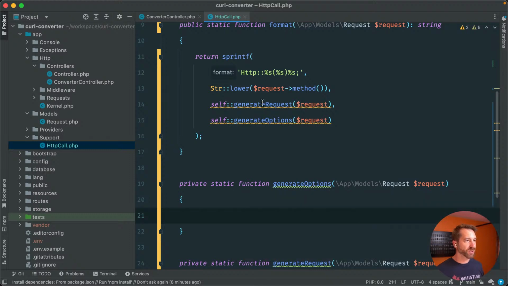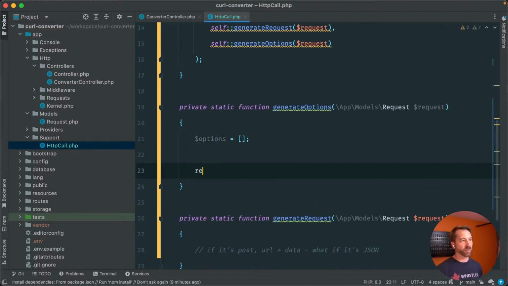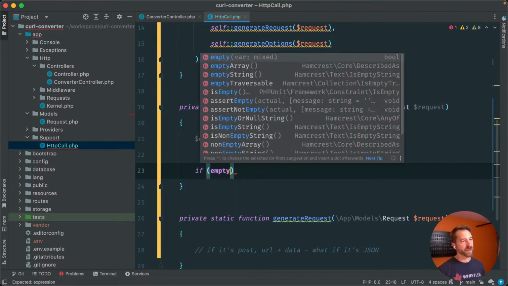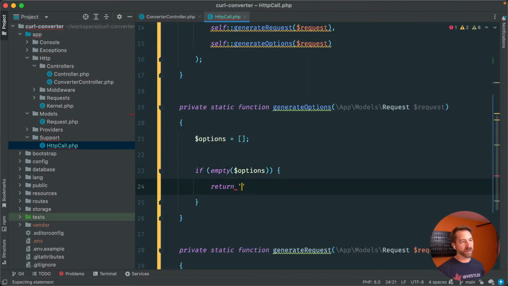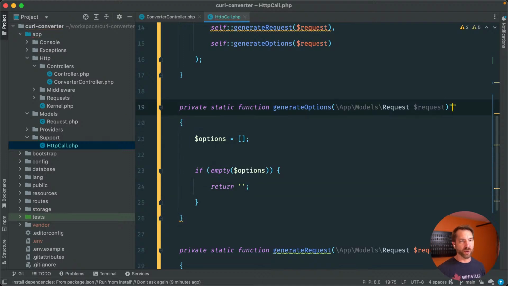So yeah, maybe let's focus on this part. Maybe generate options shouldn't. I mean, ultimately, it's going to take a bunch of options. We're going to figure out all the different options that get chained. This method's going to be pretty beefy, and we would ultimately return, well, we would say if empty options, return nothing. These are all returning strings, so we can just keep that.